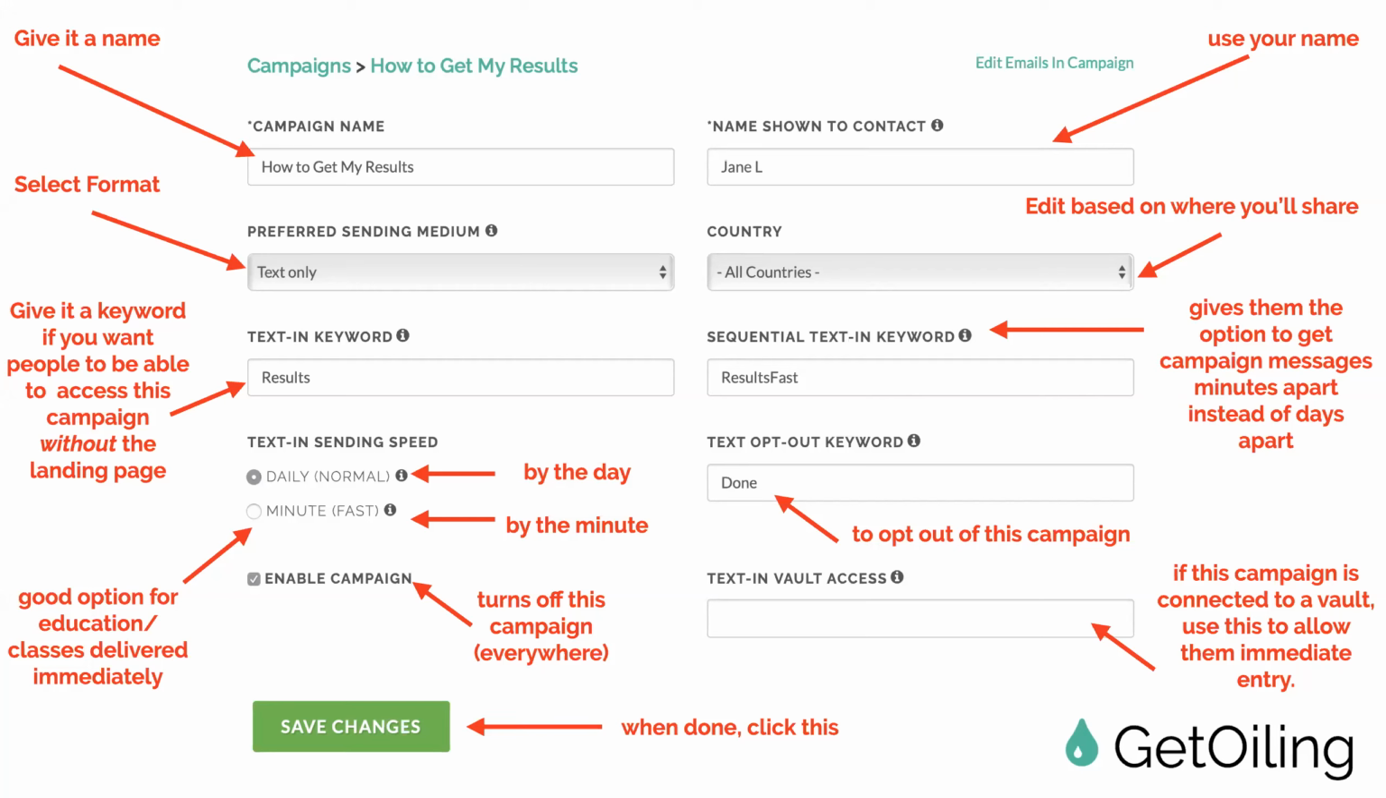Now, under your text and sending speed, you have two options. One of them is to send out day by day, with the interval being days, and the other one with the interval being minutes. The minute option there is actually a really good option for you if you want to deliver a text-based class inside of a short period of time.